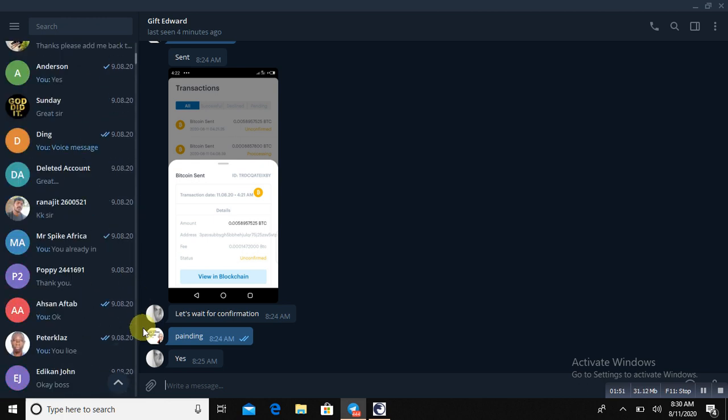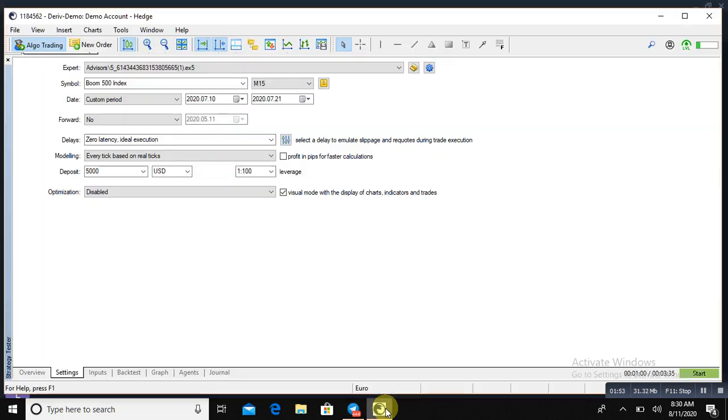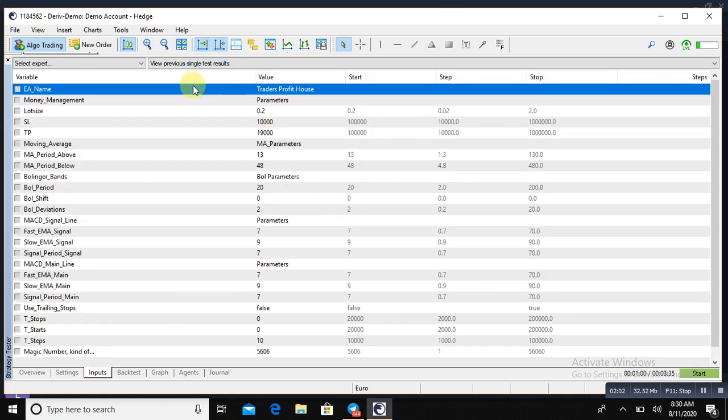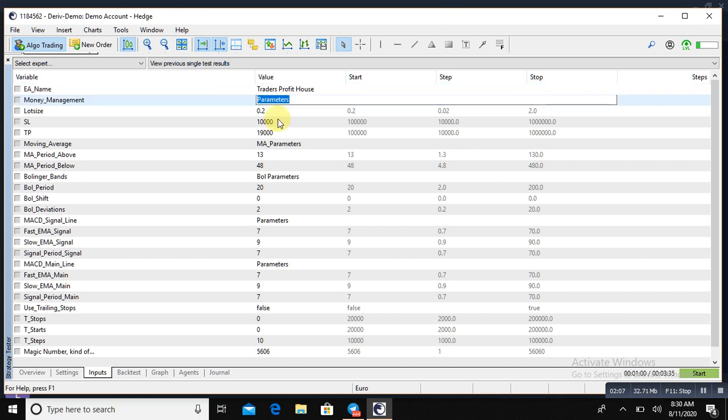Okay guys, now it's time to start the test. Look here, this is the Boom 500 index. Okay, these are the inputs. Let me show you the inputs. Look here, first of all, one thing is the lot size. You are able to change the lot size as per your account and capital size.